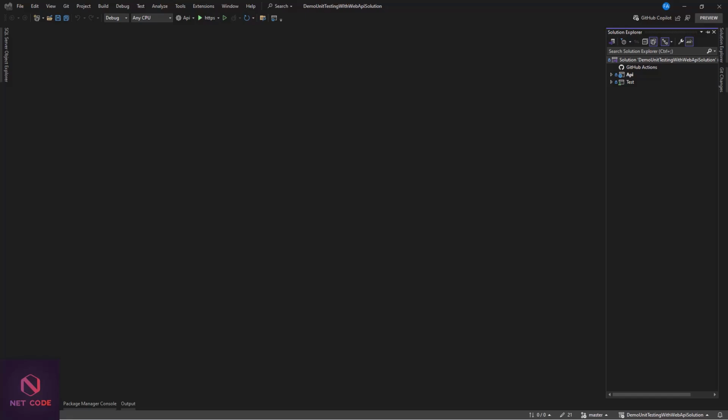Imagine you are developing a weather application that relies on an external weather API to fetch and display current weather conditions for different cities. Your application has a service that uses an HTTP client to make a request to this API and process the responses. Here is why testing this HTTP client is crucial.